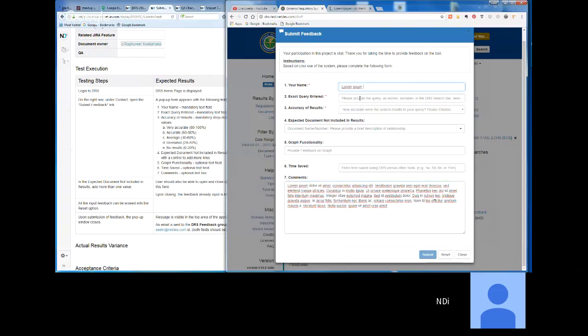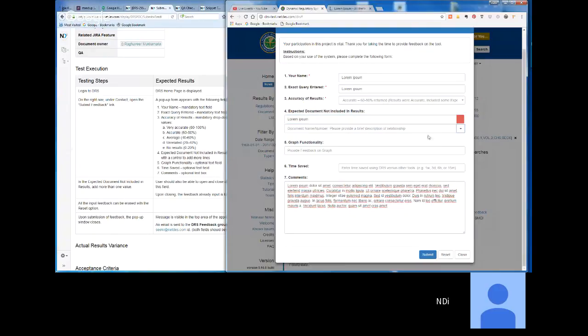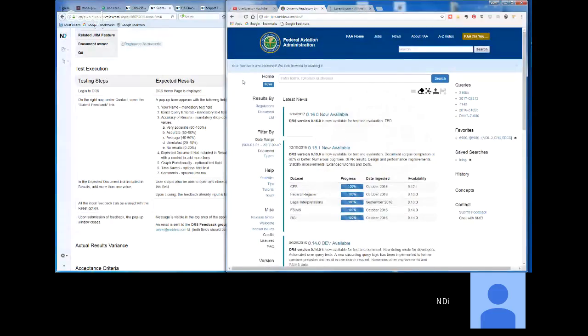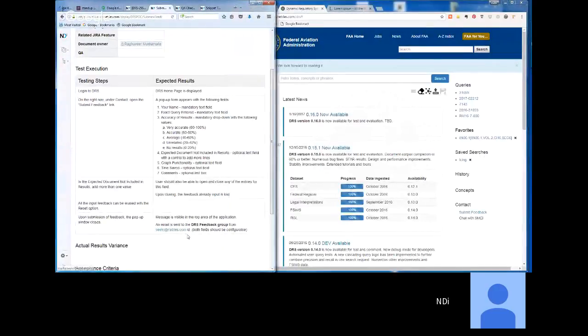upon submission. So on submission, paste from here, paste, paste, pick a number, paste, pick a second one, and it worked fine. Okay, and so now we're going to submit, and boom, a message was received. A message is visible at the top of the application.